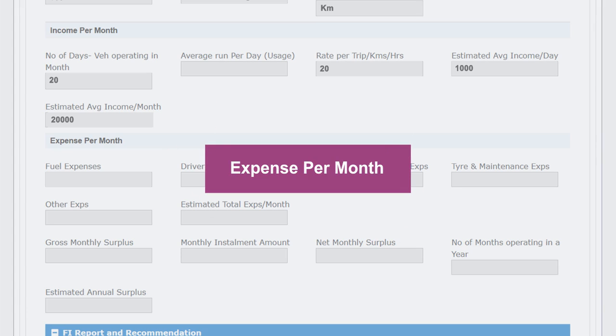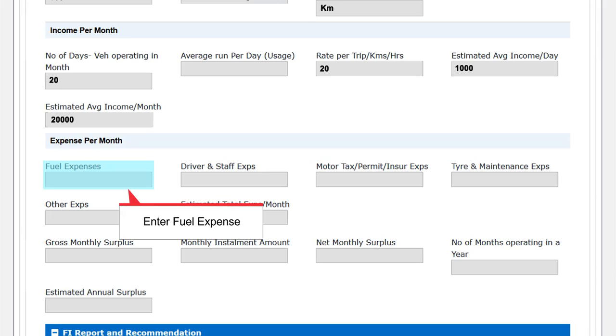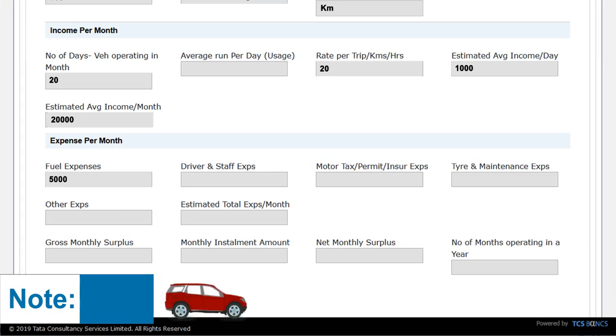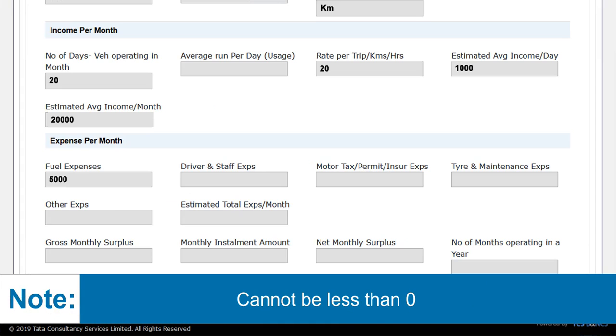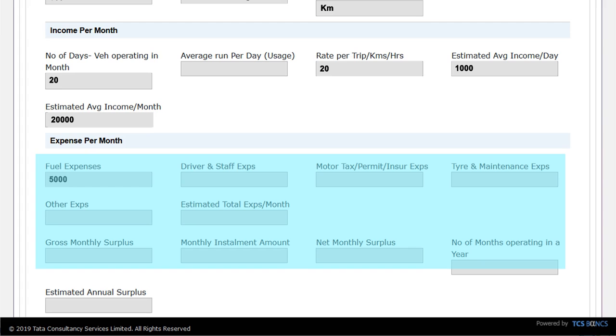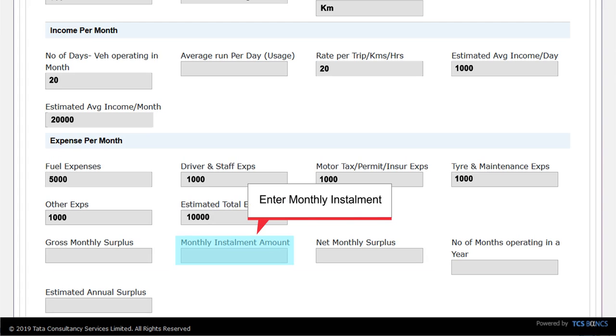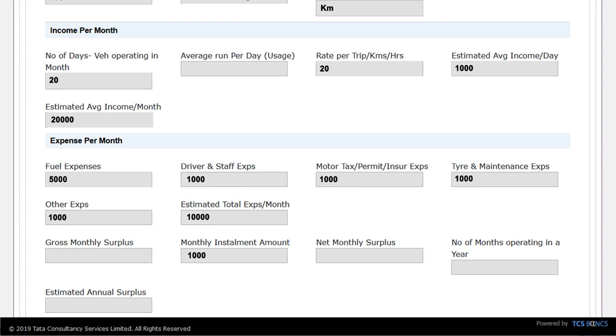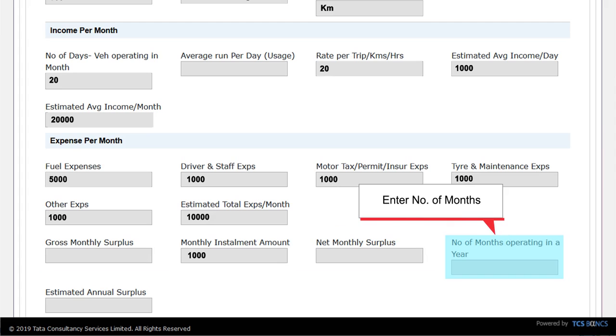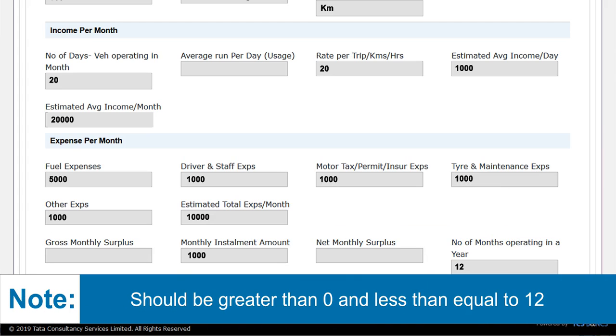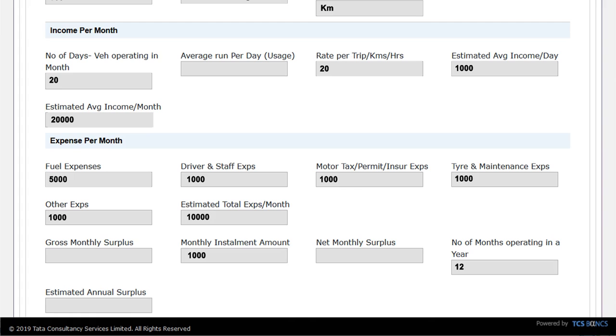Expense per month. Type the fuel expenses. Note: cannot be less than 0. Type the staff expenses and maintenance. Type the monthly installment amount. Type the number of months operating in a year. Note: should be greater than 0 and less than or equal to 12.